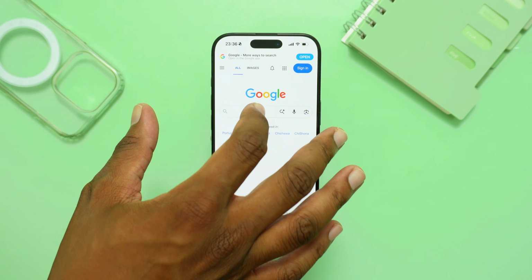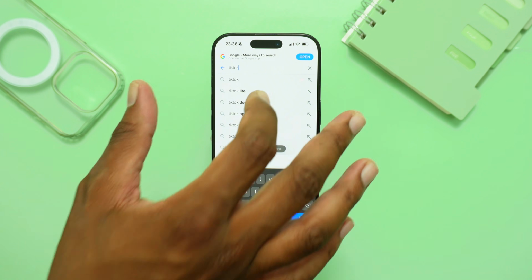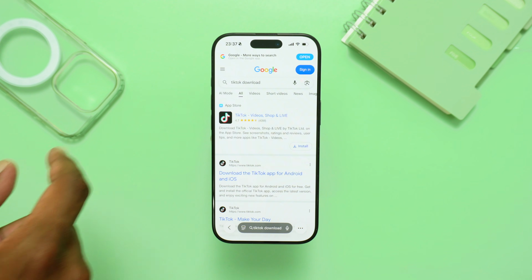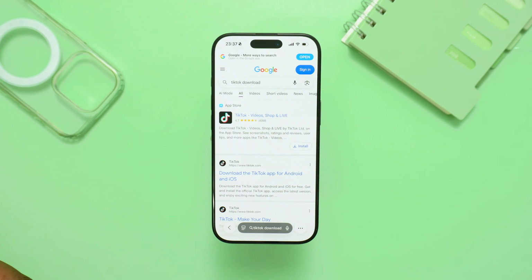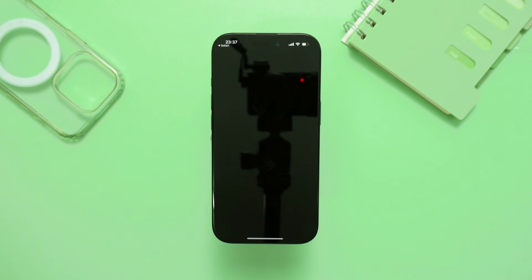First things first, for example, let's hop into Google. Let me quickly type in here TikTok download, right? And then I'm gonna simply tap on TikTok to install this app. Let's say that I wish to download TikTok, so I'm gonna tap on install real quick, and then tap on open. There we go.